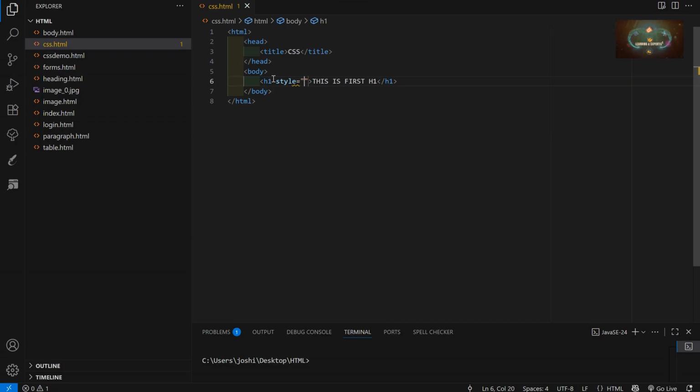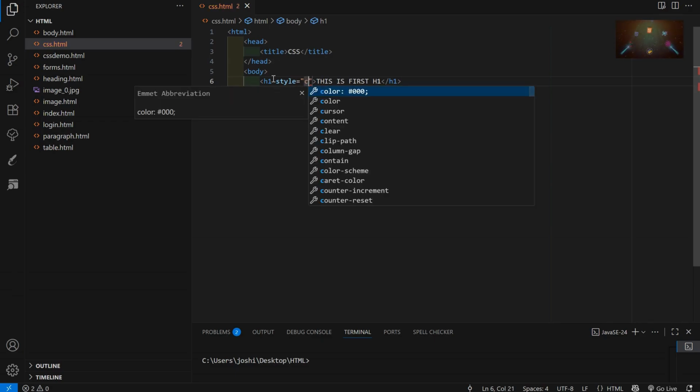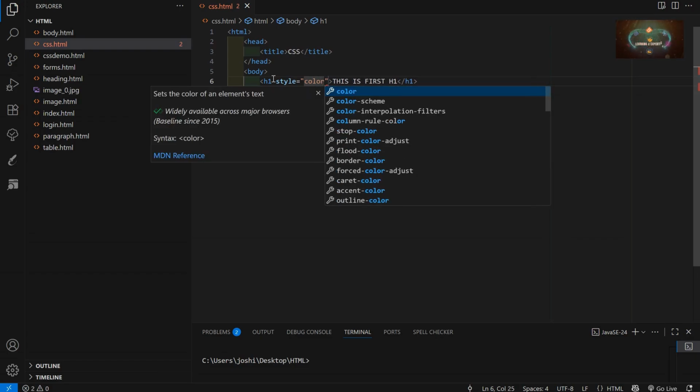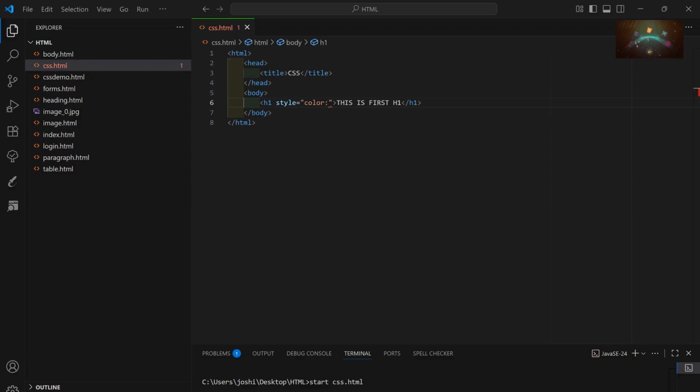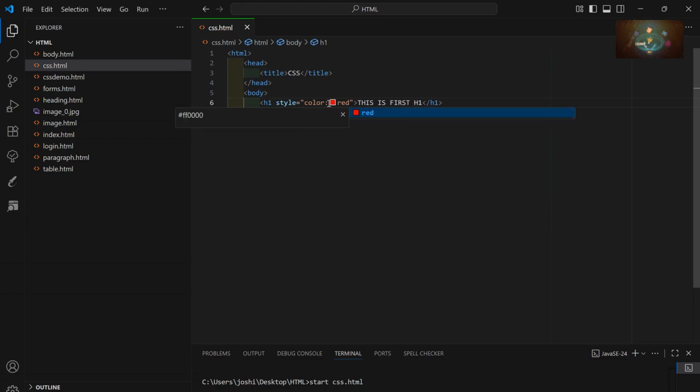Now first I'll give a property color. Separated by colon, I'll give a value to the property color, and that value is going to be red. Now if I want to give any other property, I should use a semicolon to separate this and the new giving property.